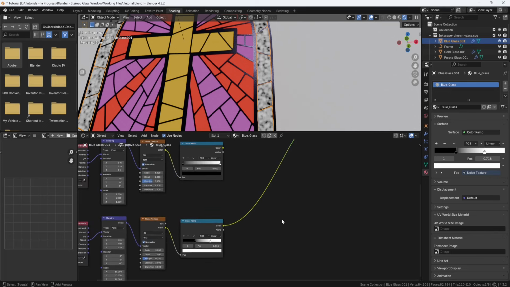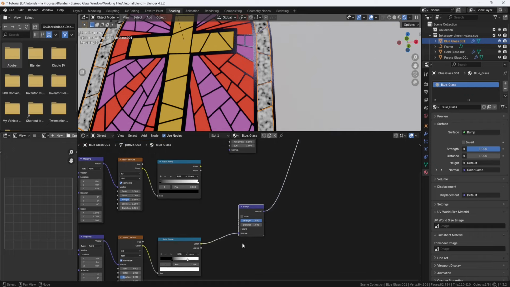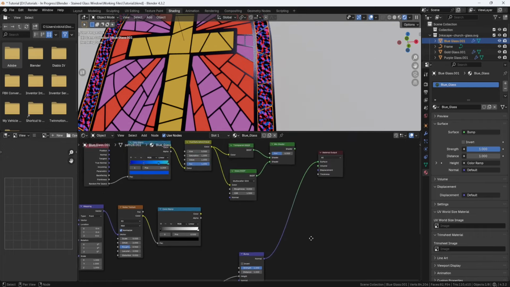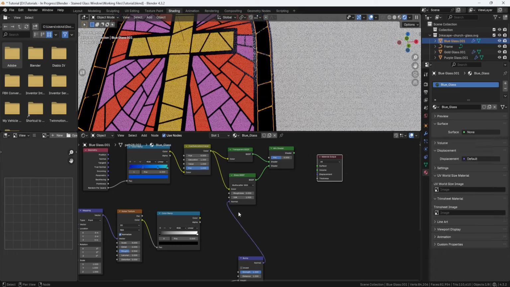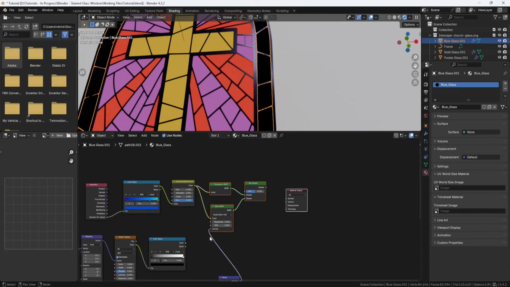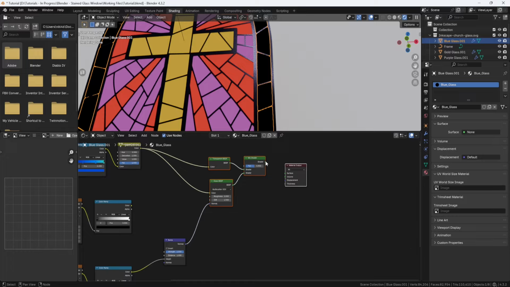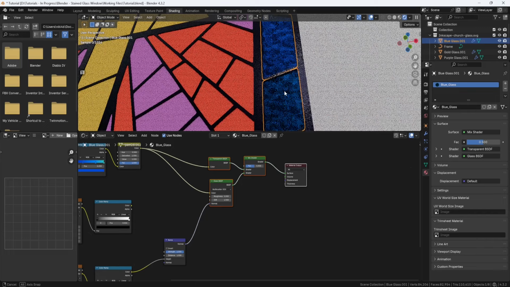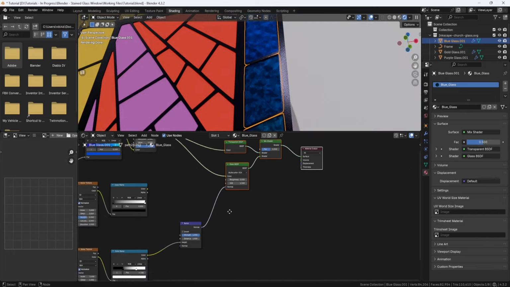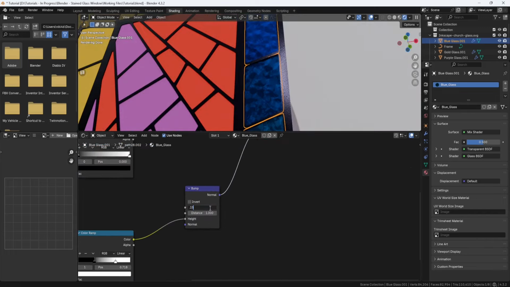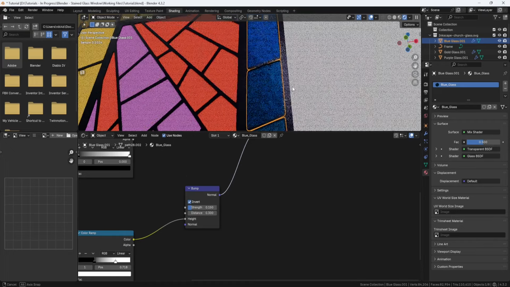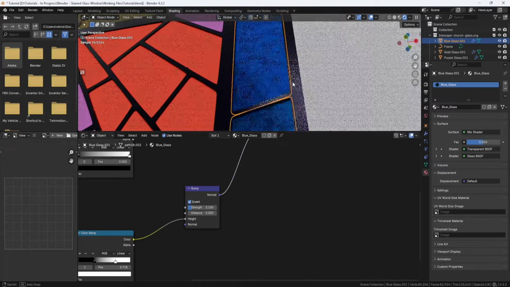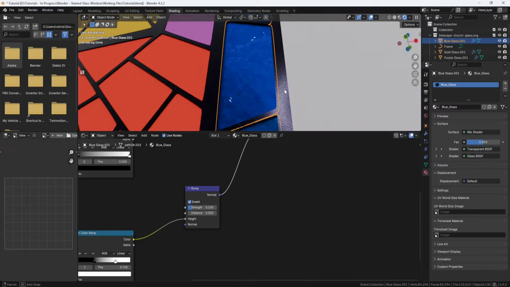And next I'll add a bump node. And I'll plug the color ramp into the height, and then I'll plug the normal into the normal input on the glass node. And I'll plug the mix shader back into the material output. And that's starting to look like something, but the bump strength is too much. So I'll set the strength to 0.15 and the distance to 0.3. And I'm going to enable this invert option. And I think that's looking okay, but I need to add in the grainy texture.